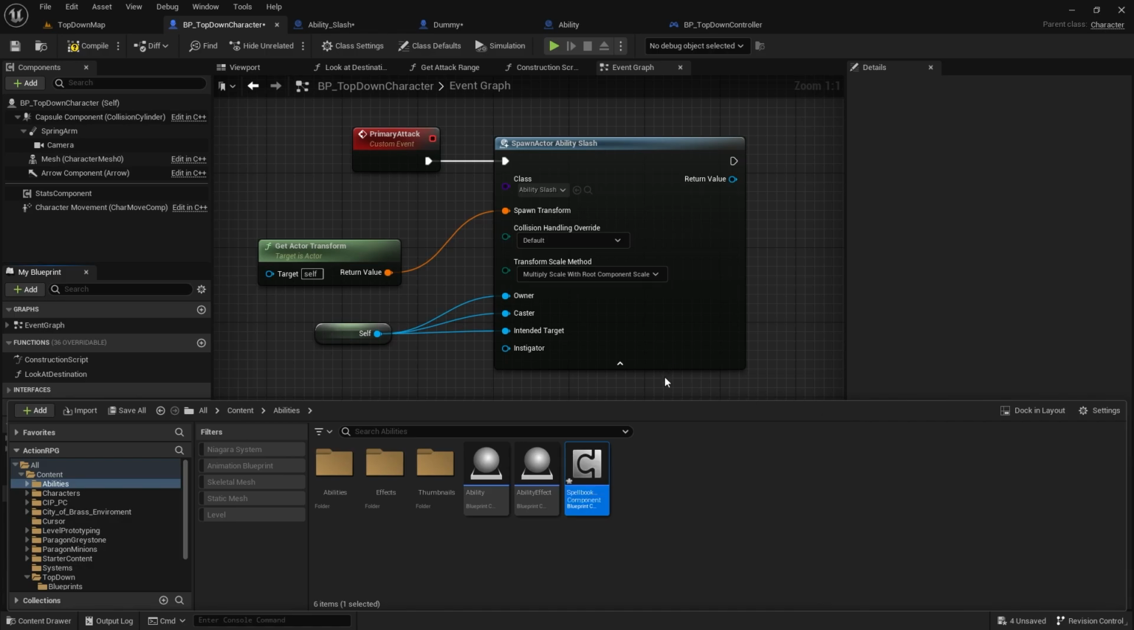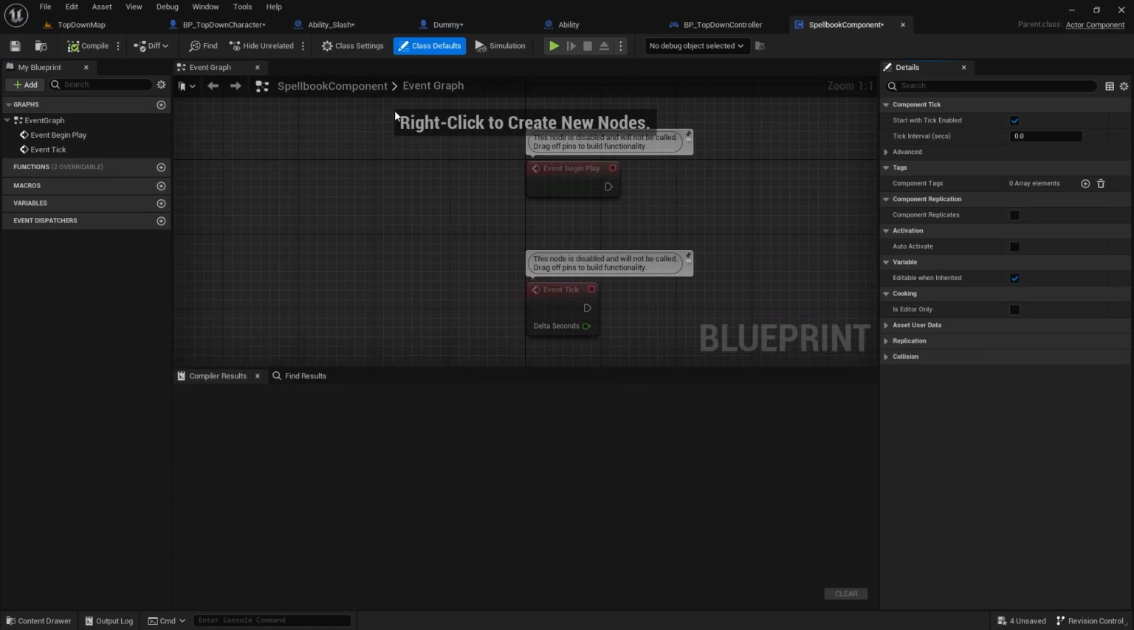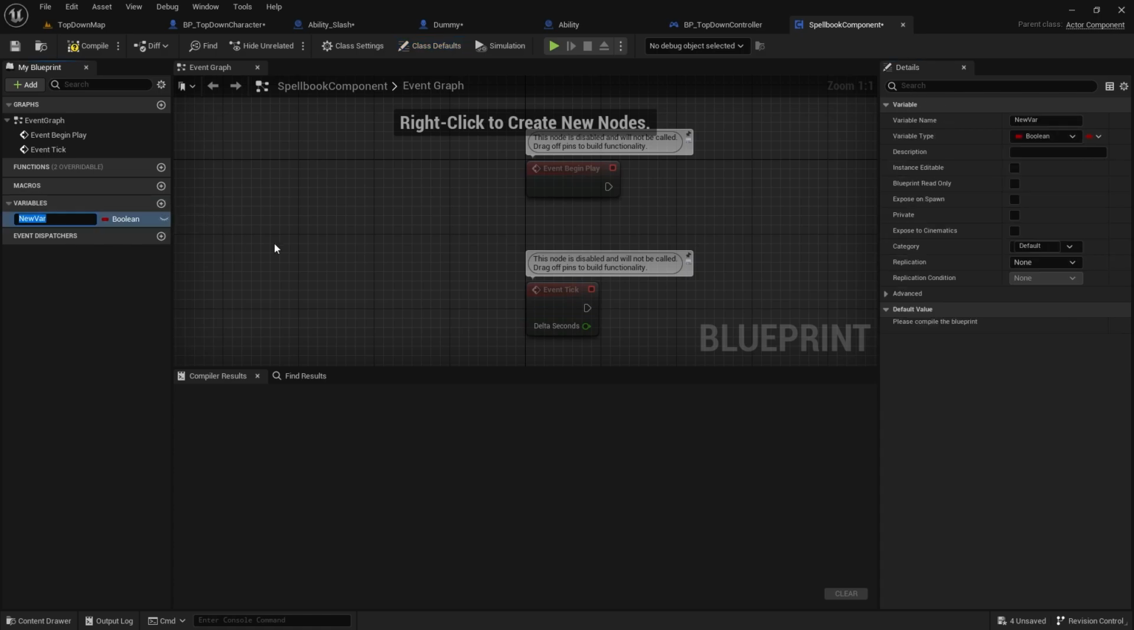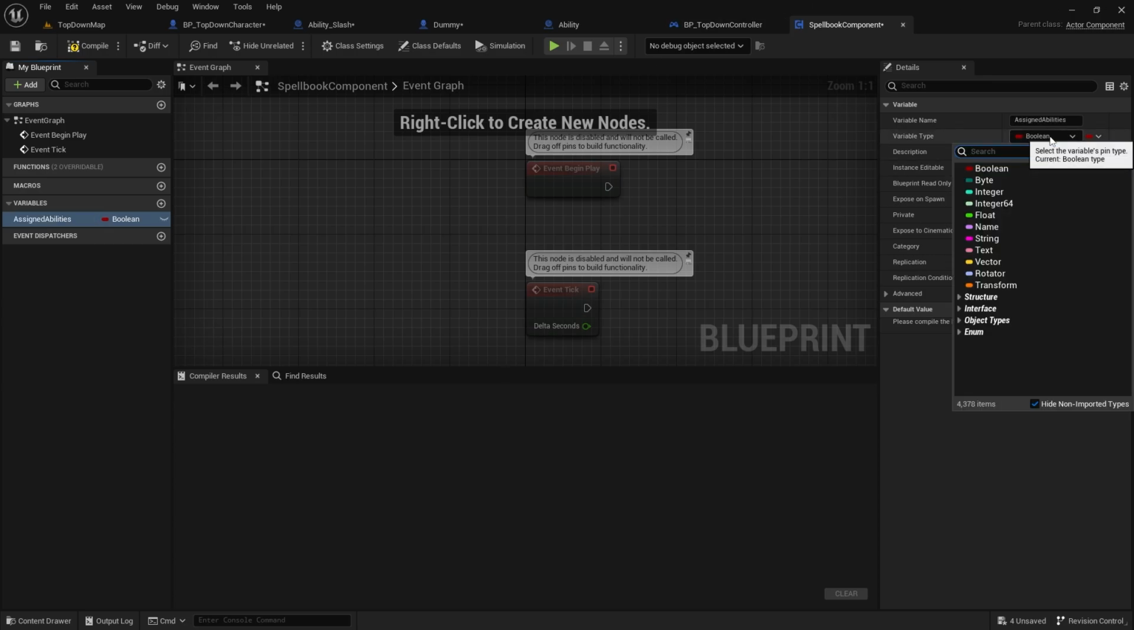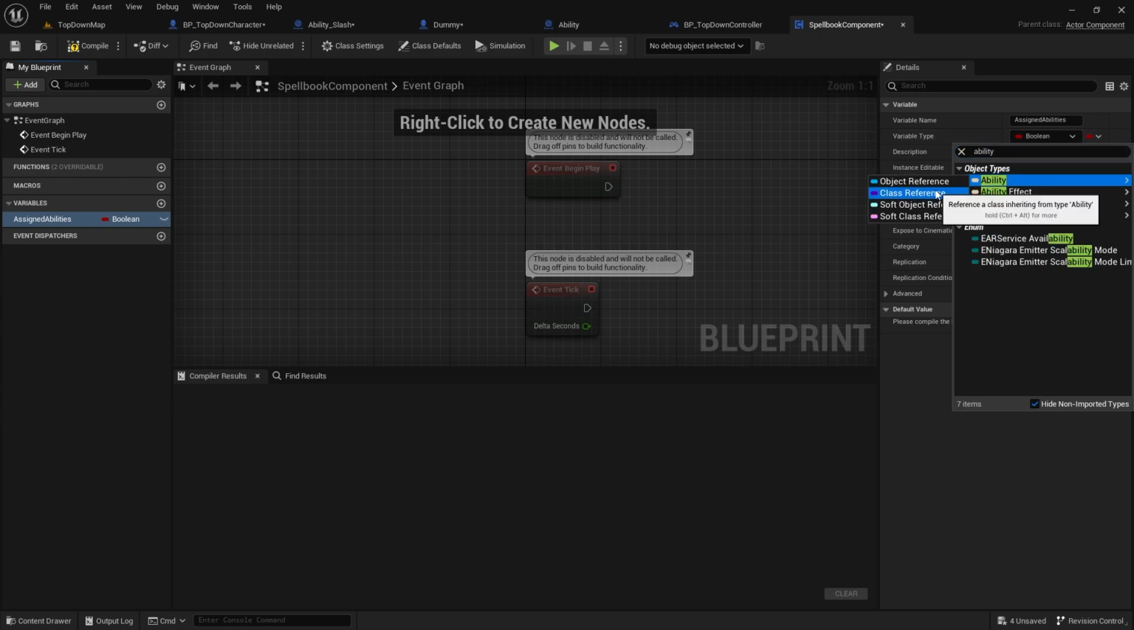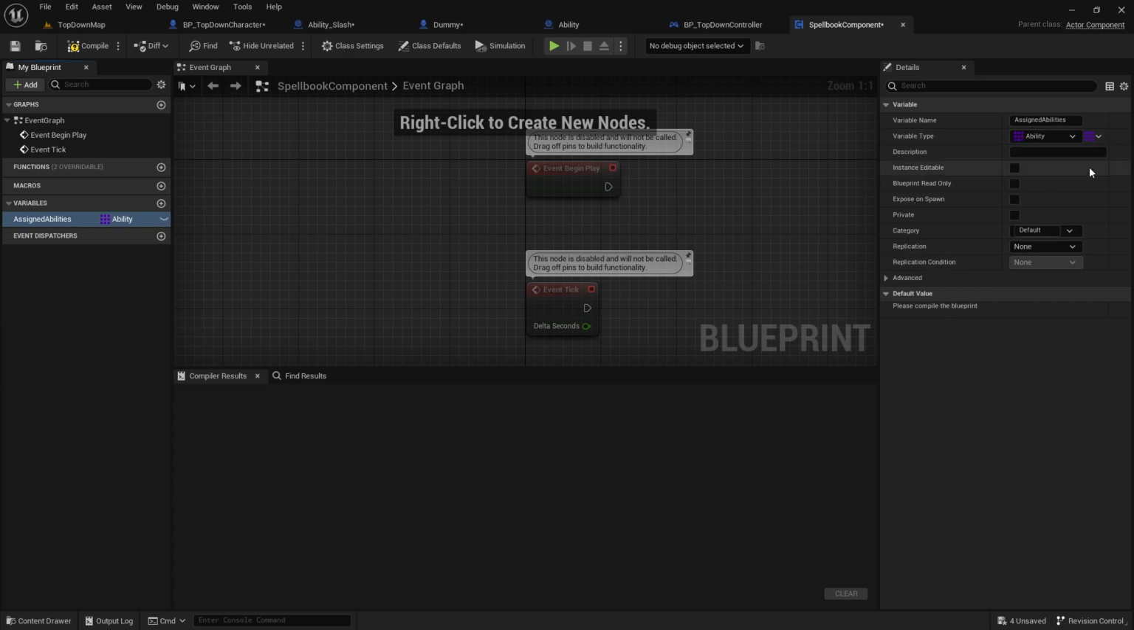There we go. And inside our spellbook component, we're going to have a variable array. And this will be of the abilities we've got assigned to our hotbar. So we do assigned abilities. And the type for this will be the parent class of the ability object. So ability class reference. And it'll be an array.